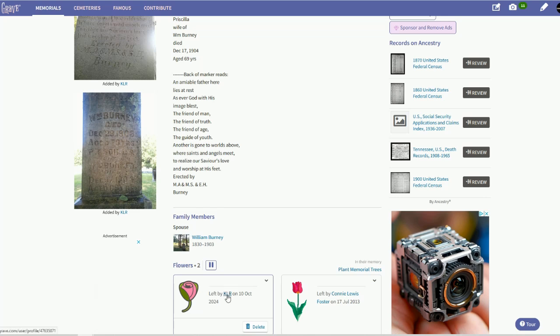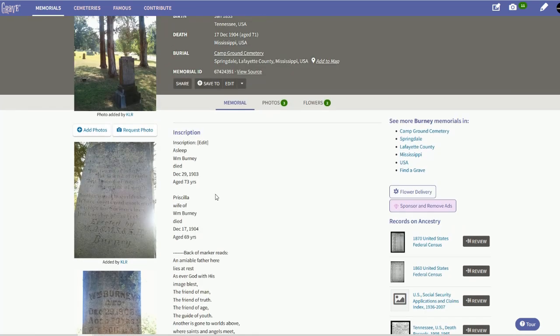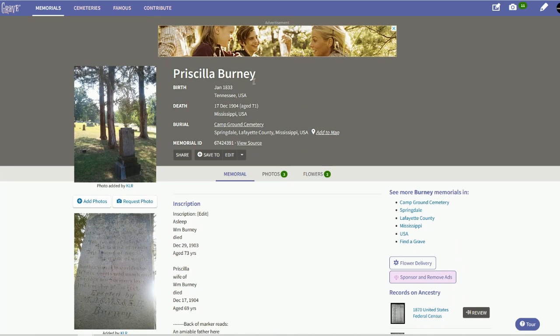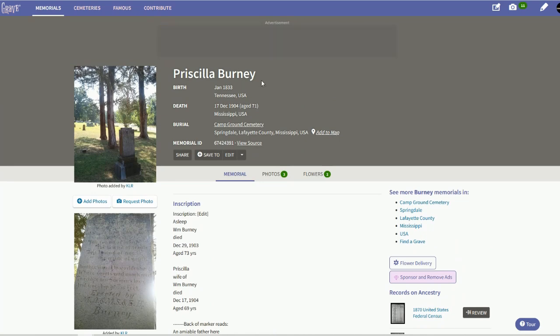When you click on these links, it will take you to the profile of the person who left that flower, and you can reach out to them and ask them if they are a fellow researcher of this person or maybe they are related to them.